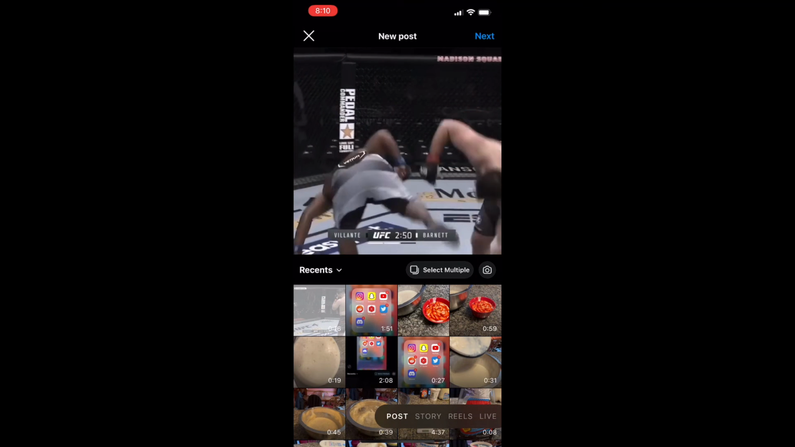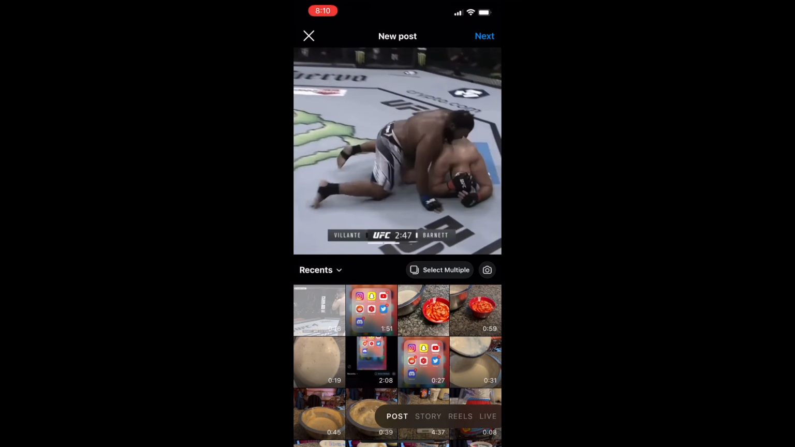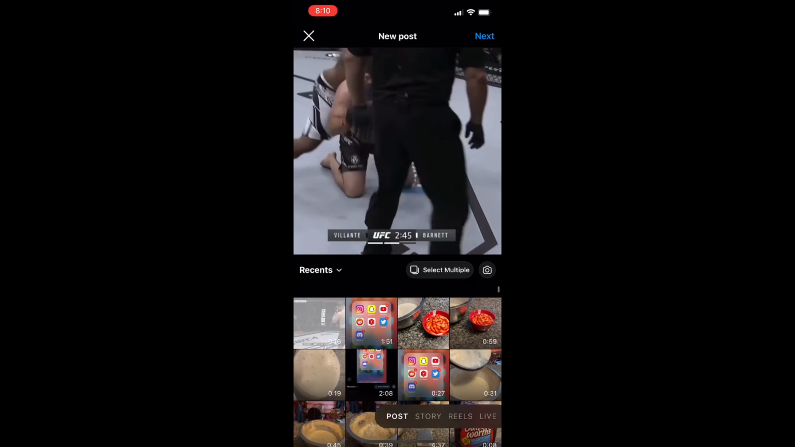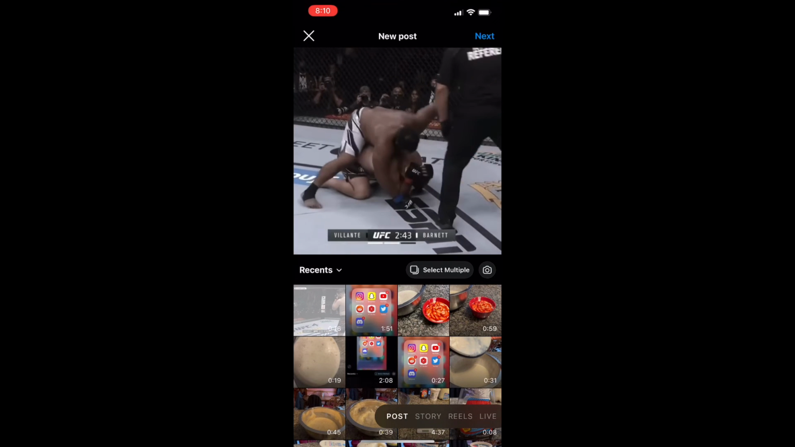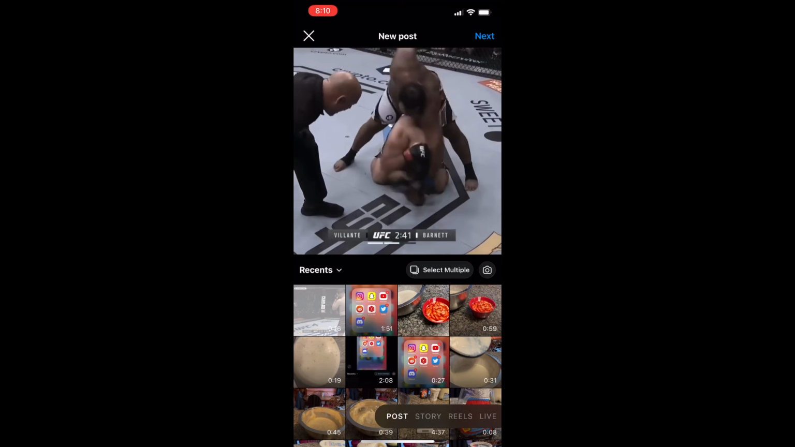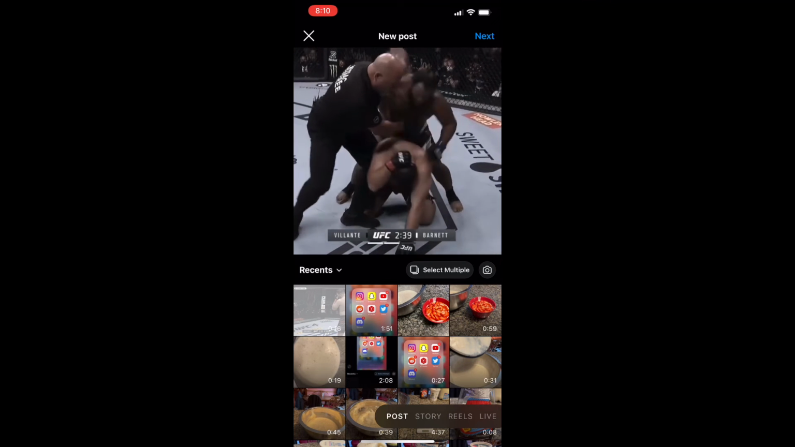Now in order to do this, though, you're just going to go through the process of reposting it through the app. This is actually an Instagram repost app. But once you go to repost it on Instagram, it will save it to your camera roll either way.